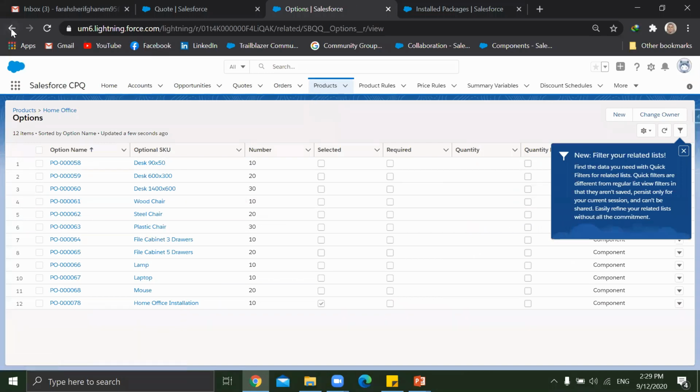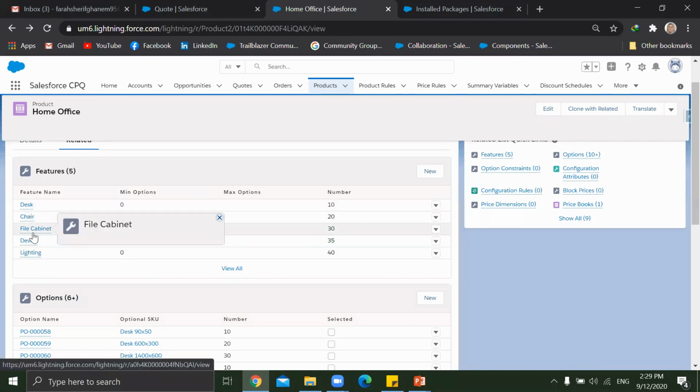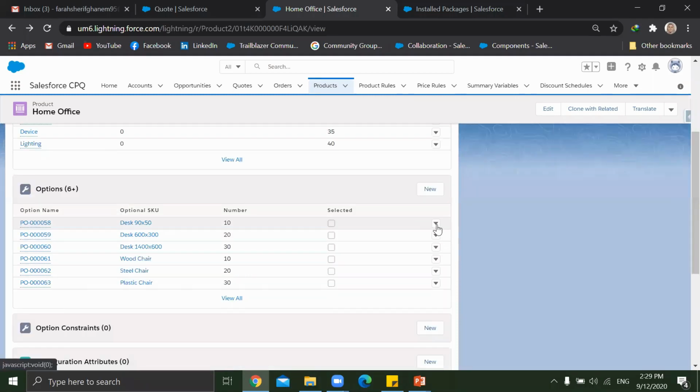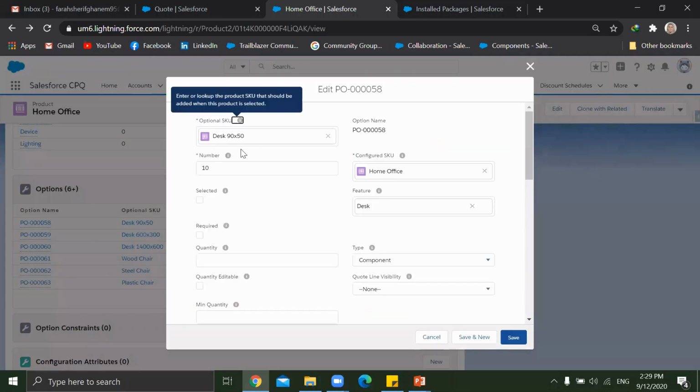So if we go back here and we categorize them into features, so there is desk, chair, file cabinet, device, and lighting. So this lighting has only the lamp under it. And if we go here to the option, we just add the product, and number is just the order in which it appears, okay? And we set the feature as desk, okay?